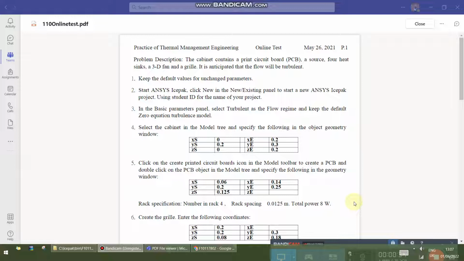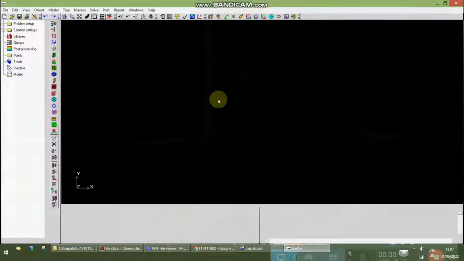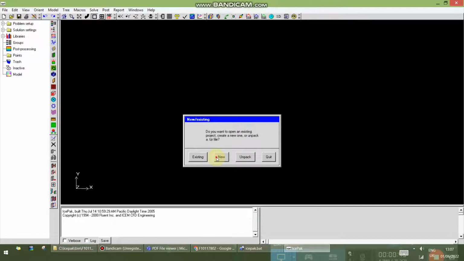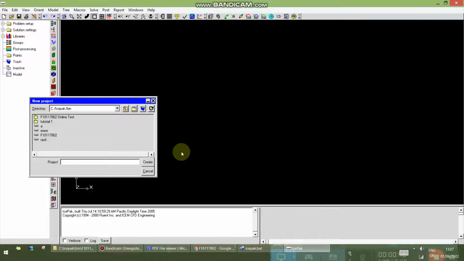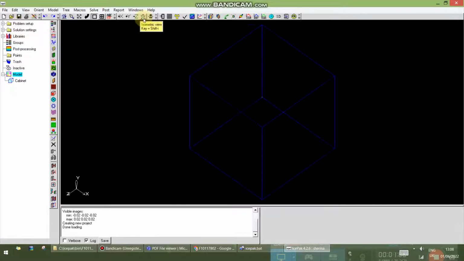Okay, the first step, we have to start ANSYS Icepak. We can see here, and then click New. We have to give a name. Okay, and then create. And then we can see this is a cabinet. And then we change the view to isometric view like this. This is the model of the cabinet.